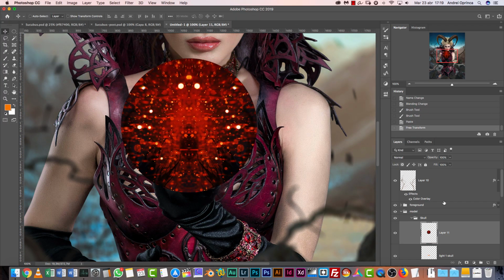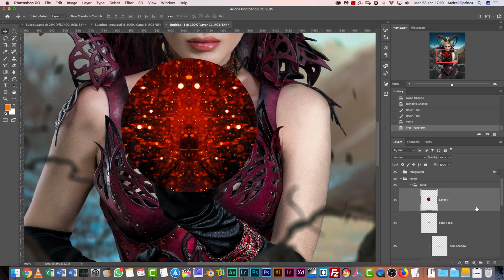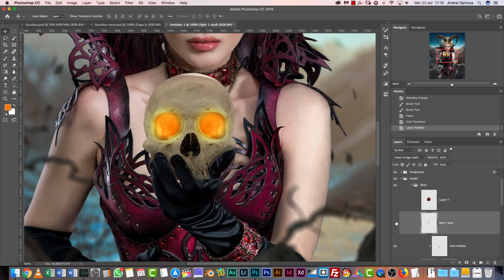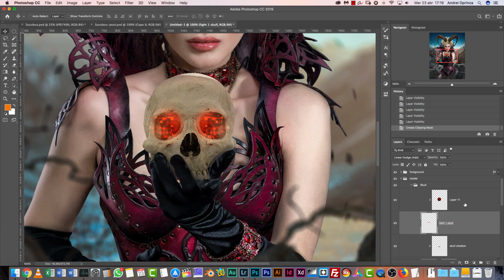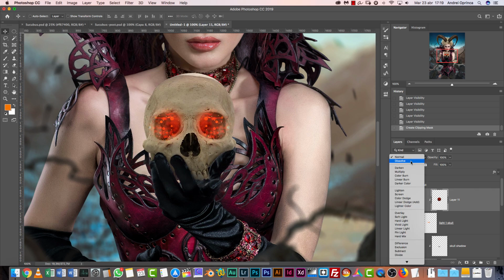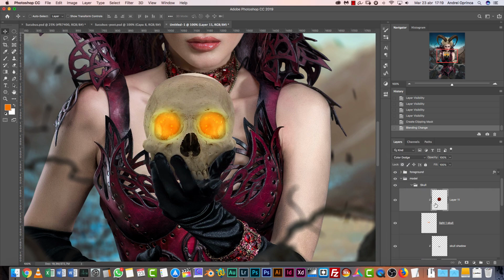Of course, I only want this texture to be visible on top of this light skull, on top of this. So I'm going to clip it, okay? I'm going to clip it like that. And I'm going to change the blend mode to color dodge. And voila, we have these particles flying around there.